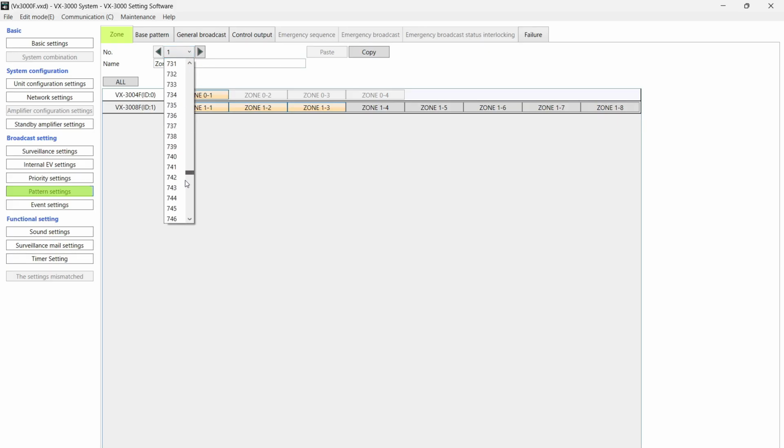The number of zones that you can have goes up to 1024.